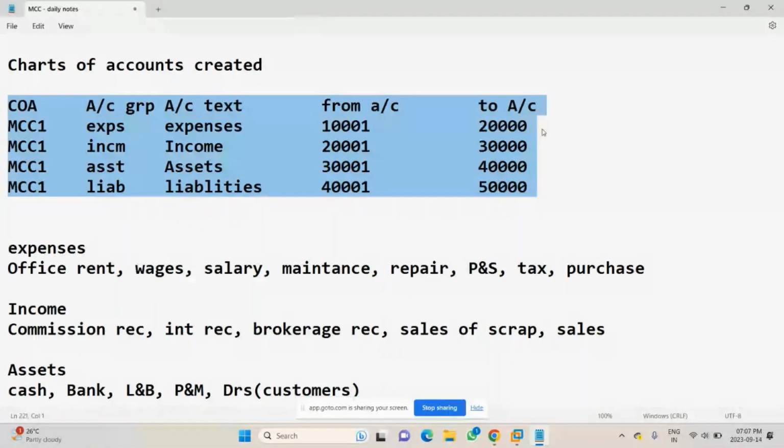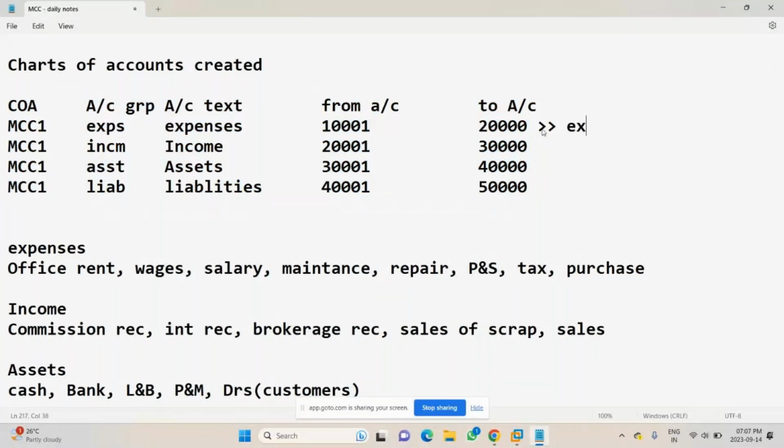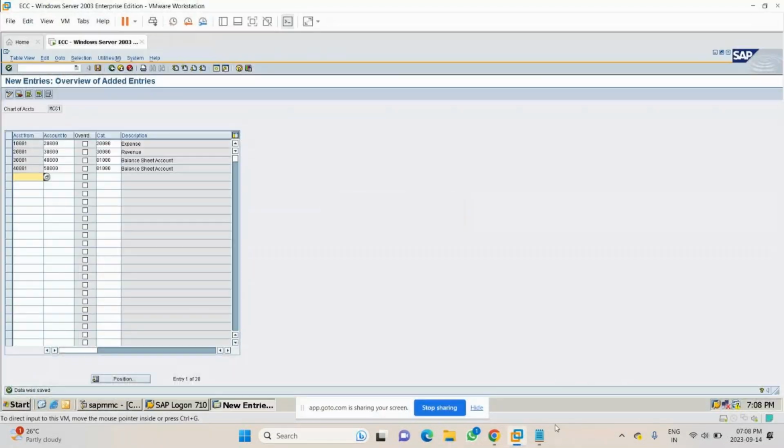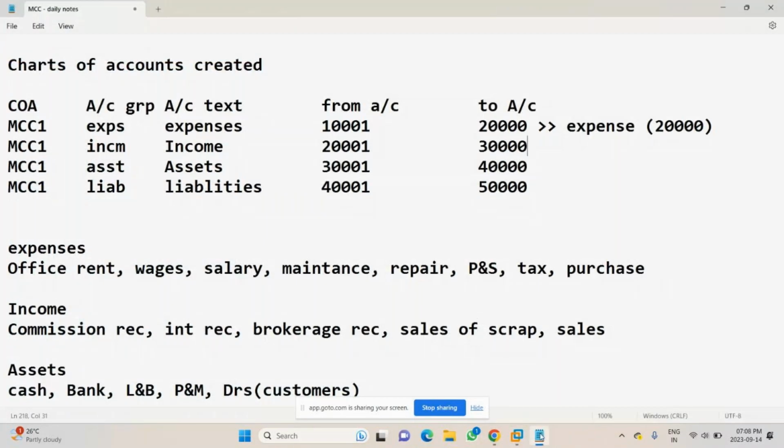This number series is my expenses. For this expenses, there is a predefined number range which is 20,000. And then for this income, they have already defined it as revenue. Revenue means income, and this has a sequence of 30,000. Then after this, we have assets.